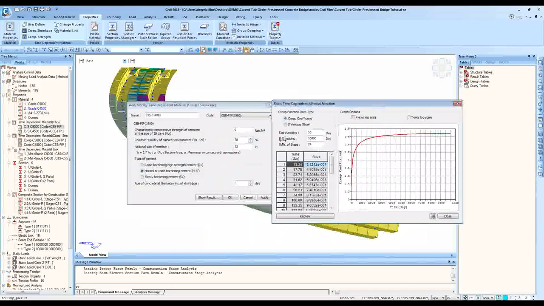So depending on which code you want to go with for defining your time dependency, it's going to change your input parameters. Also, our CVFIP database will be updated shortly, before the end of August. It's going to have the CVFIP 2010 edition. So basically, based on these input parameters, the program will draw the function.